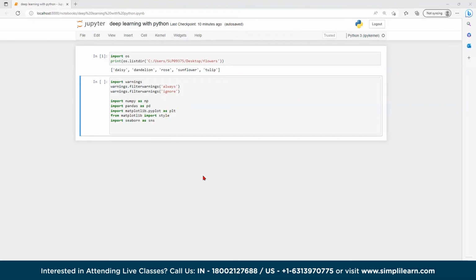Then the fourth one is seaborn. Seaborn is a Python data visualization library based on Matplotlib. It provides a high-level interface for drawing attractive and informative statistical graphs. For a brief introduction to the ideas behind the library, you can read the introductory notes or the paper from the website.